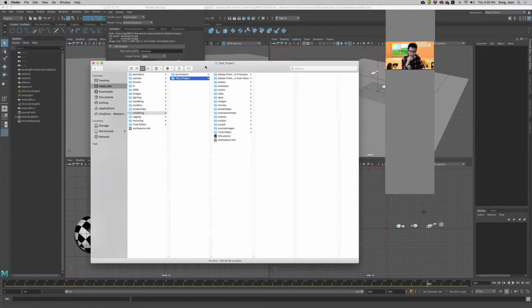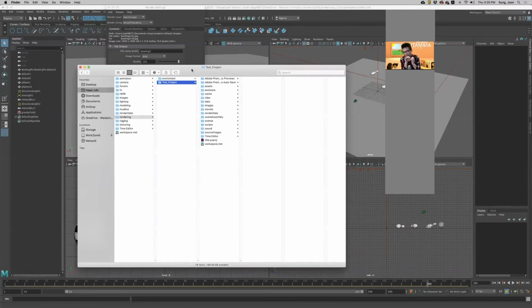every single file that you use or will use for your animation must be stored and saved in here. Some people have more than one Maya file, two Maya files, three, five Maya files. Save them all in here, the scenes folder.